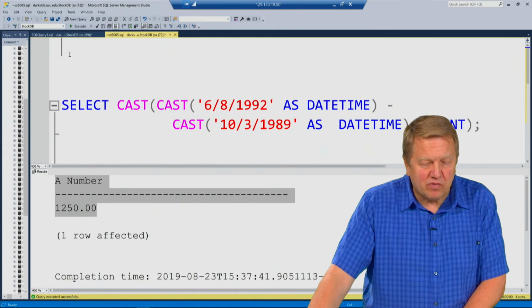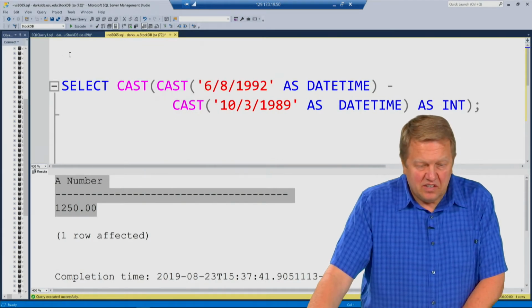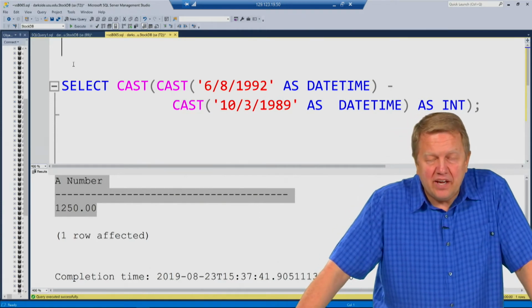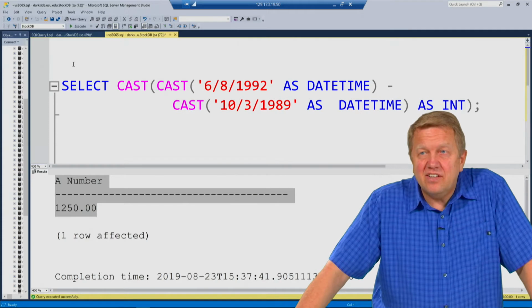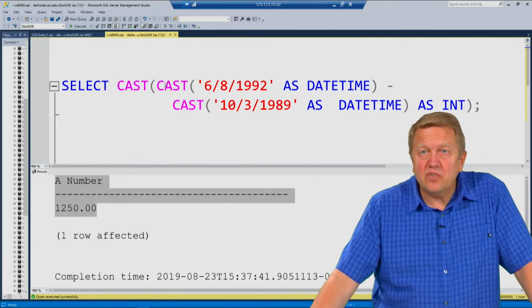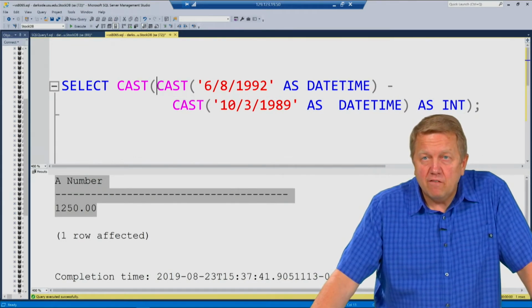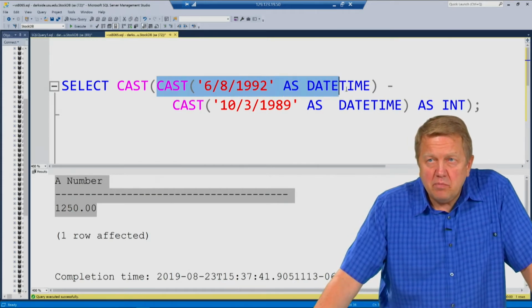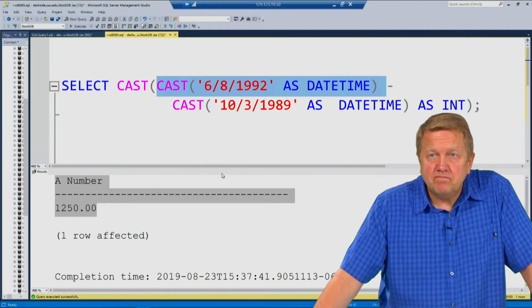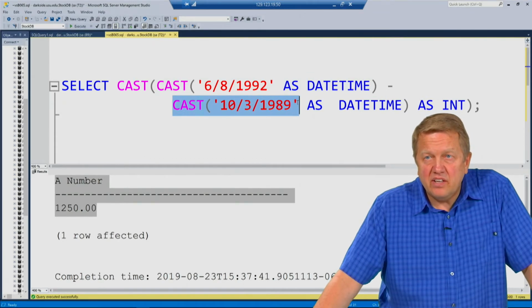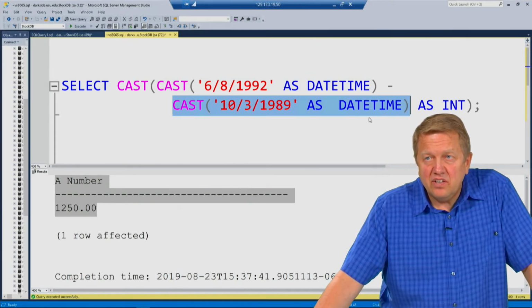And let's have a little bit more fun. In this one, I'm going to cast two dates, and then I'm going to cast that answer so that I can see how many days exist between those two dates. So let's take this one piece at a time. First, I'm casting 6/8/1992 to be date time. Second, I'm casting 10/3/1989 as date time.